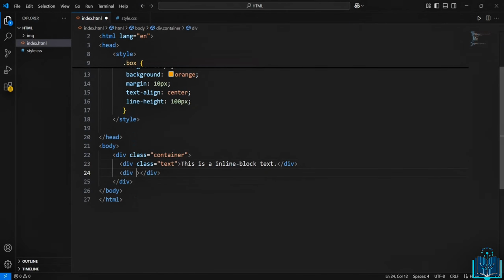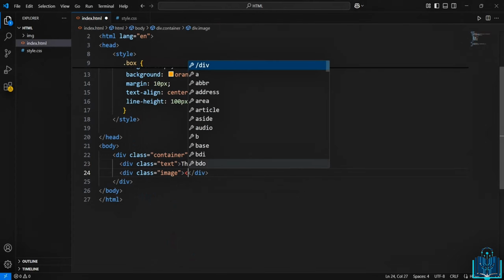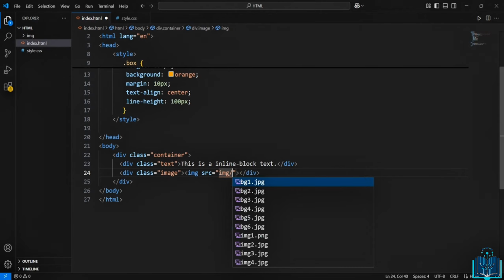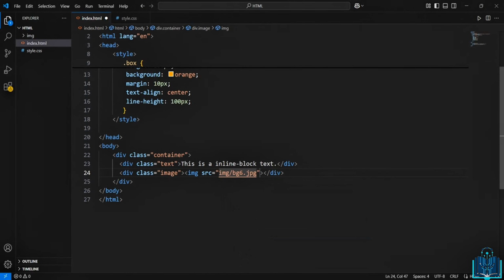Then open another div and generate the div with the class name image. Inside it, open the image tag and close it. First of all, set the image source. So open the image folder, use this image, and also set the alt text as a placeholder. Okay, is it correct?